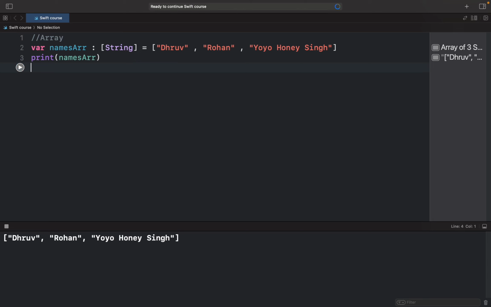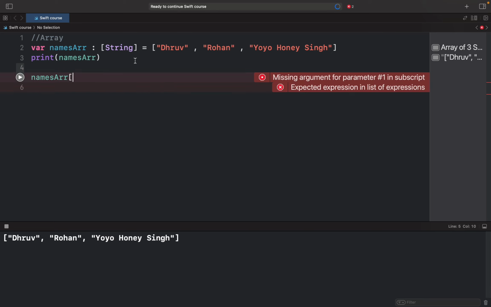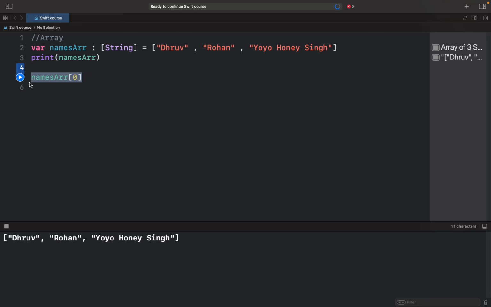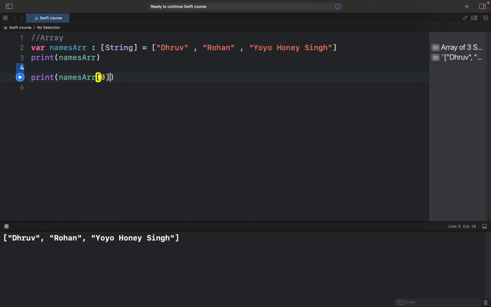We can obviously access the elements of the array by using the number notation, just like in other languages. I can do something like names array 0. I can obviously print it, and here I got Dhruv in the console.